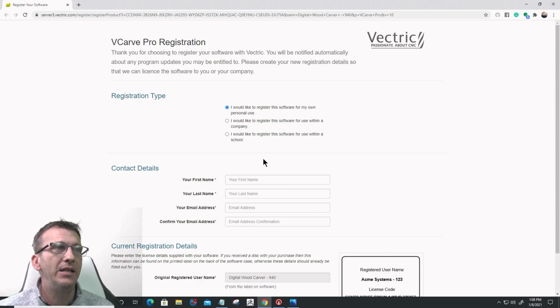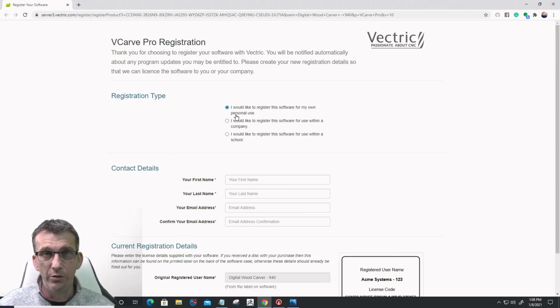On that page, you're going to decide your registration type. Are you registering this software for your own personal use? Are you registering it as a business? Are you registering it as a school or an institution? Let's talk about the three differences.